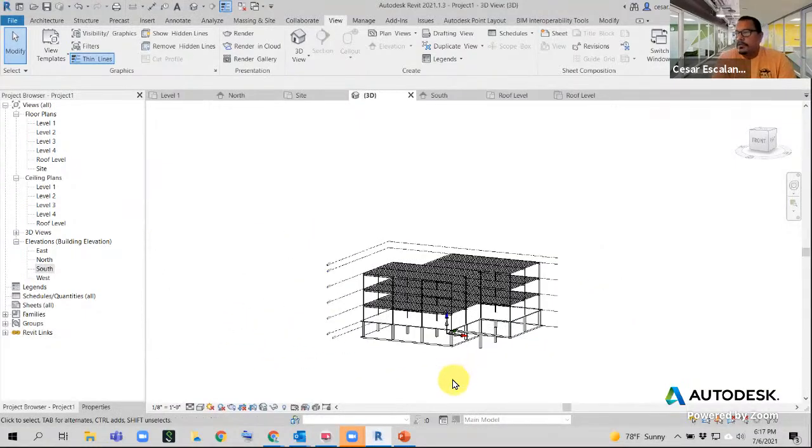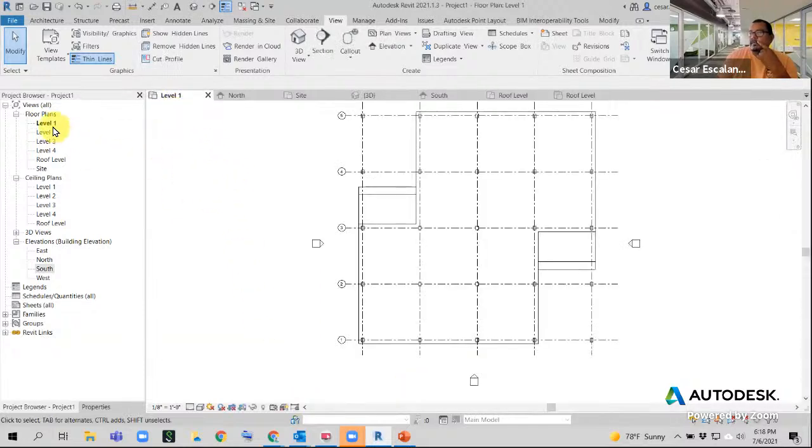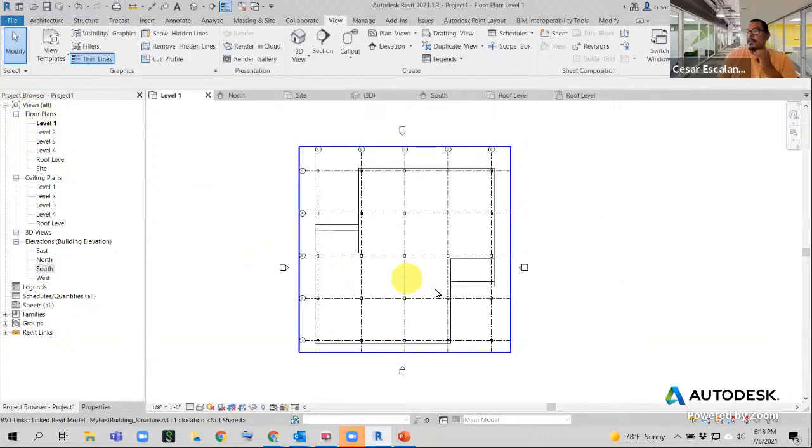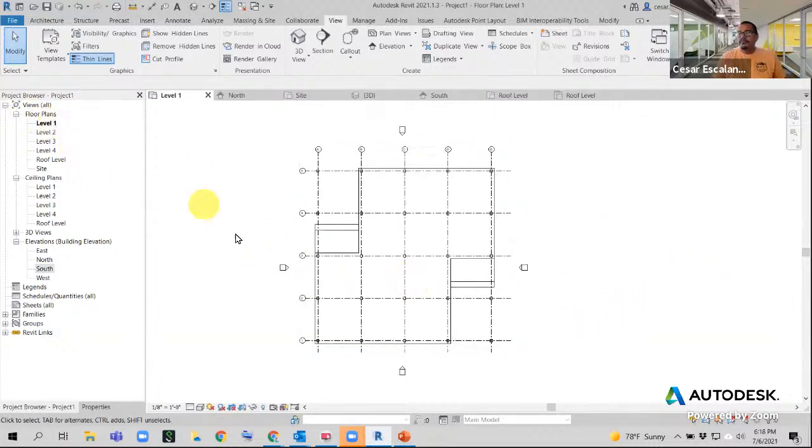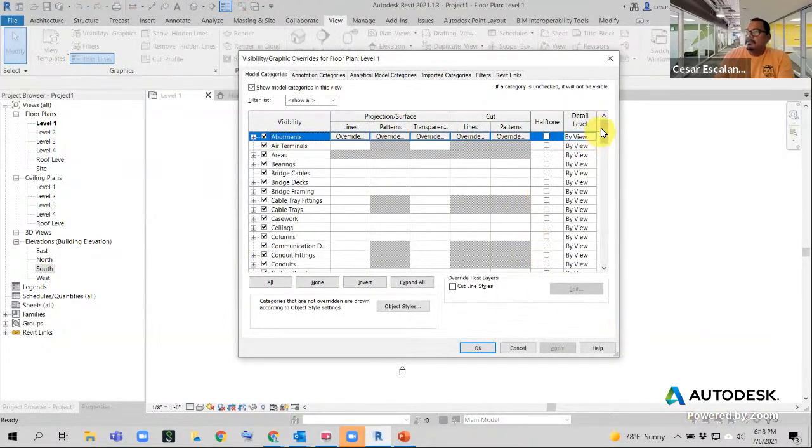One strategy you can use to visually differentiate what is the link model and what is your model is to apply a gray overlay to the view properties. Anything that is part of the link will be technically grayed out. And you can do that using visibility graphic overrides. So I'm going to switch to level 1 again, floor plan level 1, and then load visibility graphics, VG on the fly, and then scroll down.